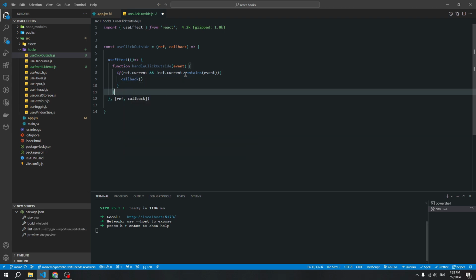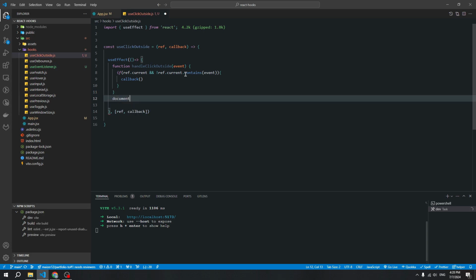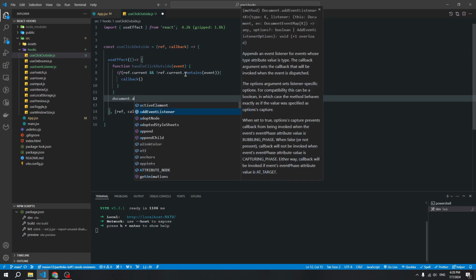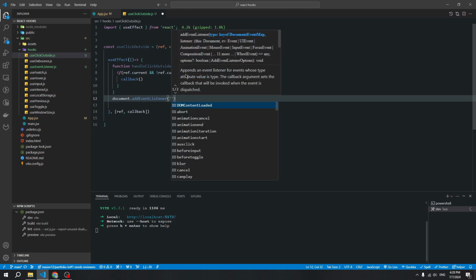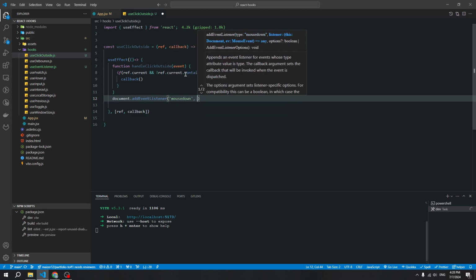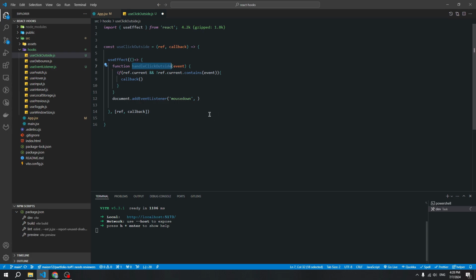Okay, and now we need to create the event listener. We'll be using document.addEventListener and use the event mousedown. And the second parameter will be our handleClickOutside function. Thanks to this approach we'll get our event here.